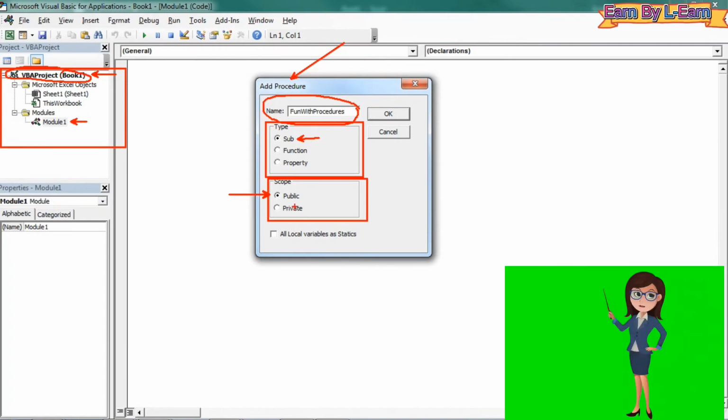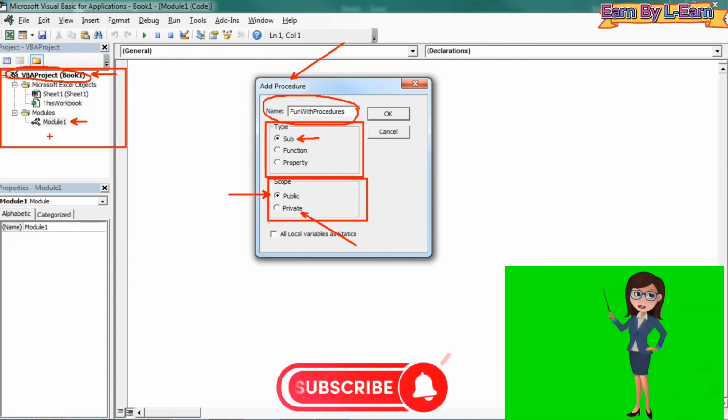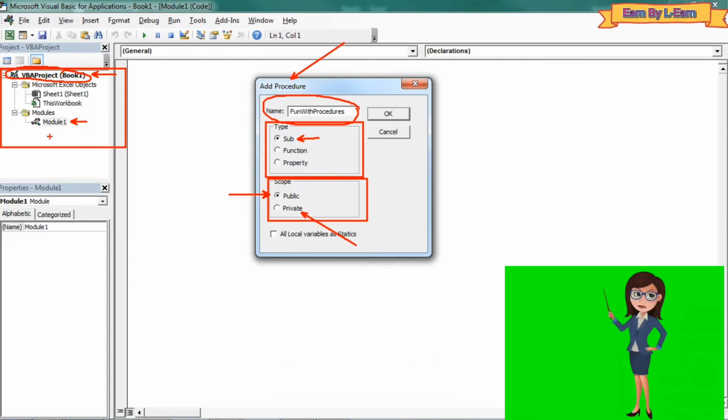Okay? Now, private, it's kind of the opposite. We've got the module. We're putting a procedure inside of that module. If you mark it as private, it's now only available within that module. If you create other modules, they're like, Fun with Procedures? I don't even know what that is. You better go look at the other module and find it there. Okay? It's private to that module. You can't use it anywhere else. Something to keep in mind.